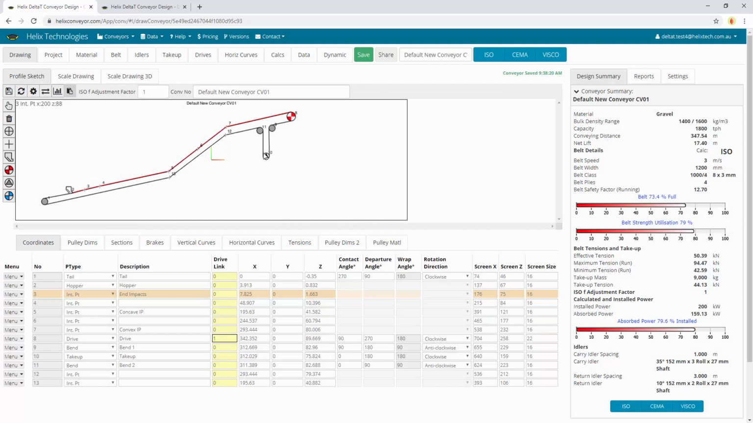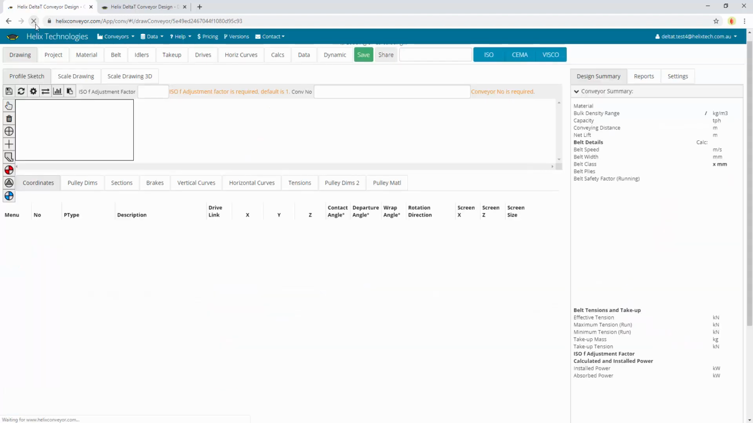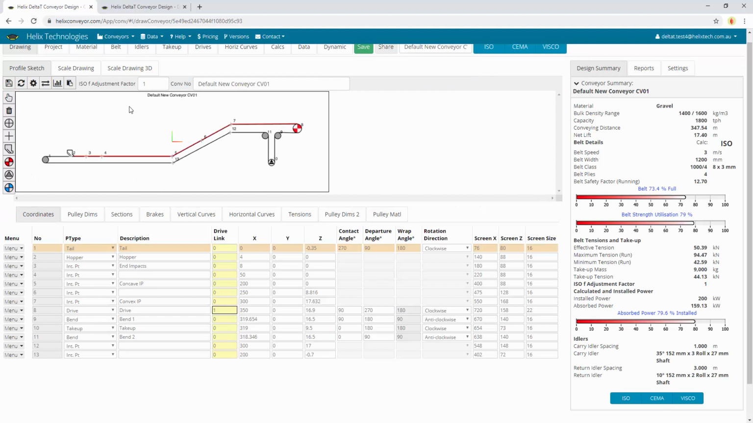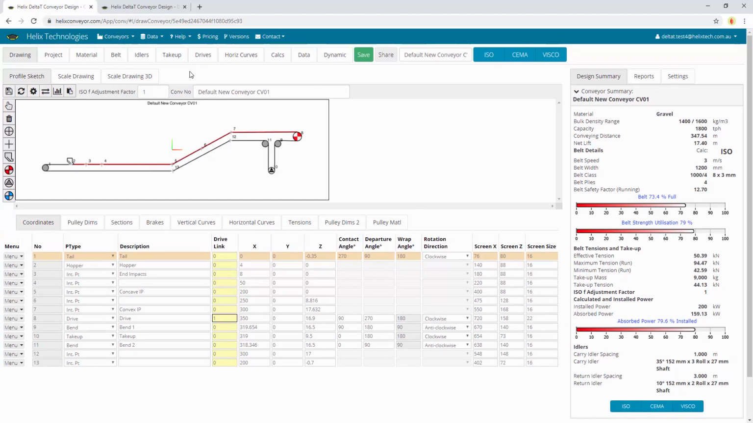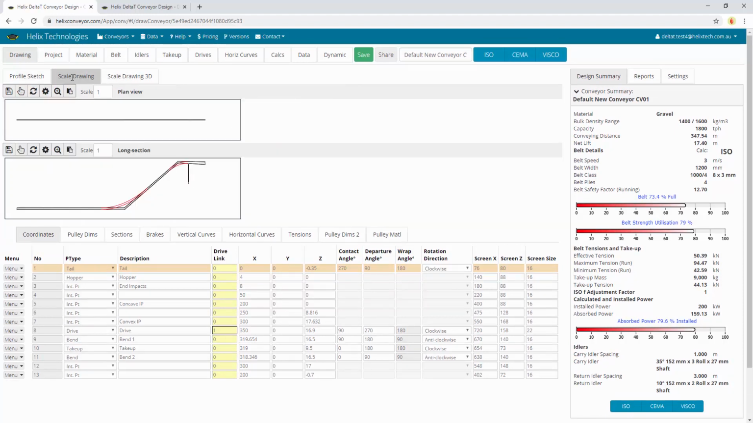Okay, since I've adjusted the luffing angle of this conveyor, I don't want to save this, so I'll just refresh the conveyor. It'll reload it from the server, from the version we created before, and it won't save that change. Okay, so looking at the next tab, the scale drawing.